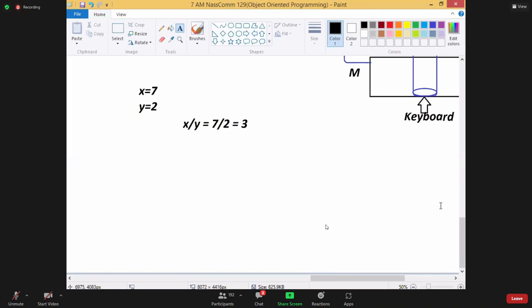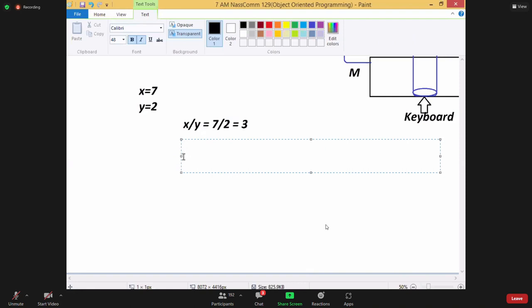Two parts will be there: before the decimal point and after the decimal point. Integral part, fraction part. Integral part will come, fraction part will not come. Then what do you have to do, sir? Like this. Suppose you take x divided by y. Before that, you must write it as float.